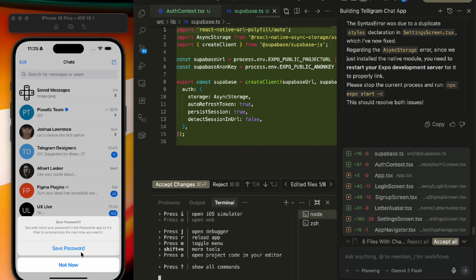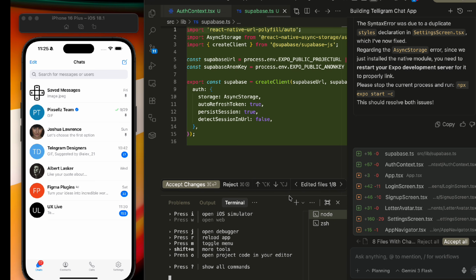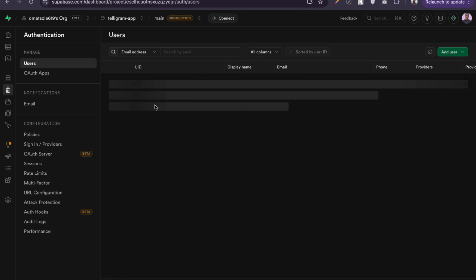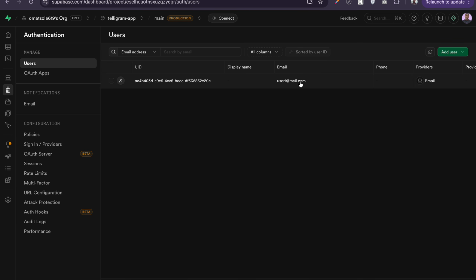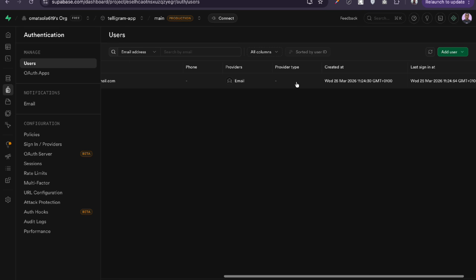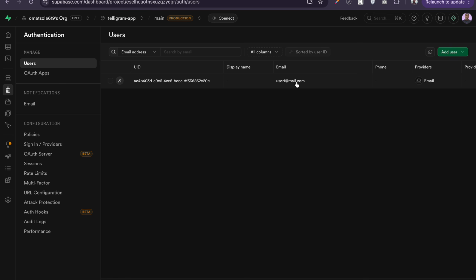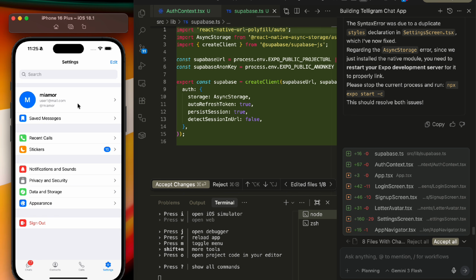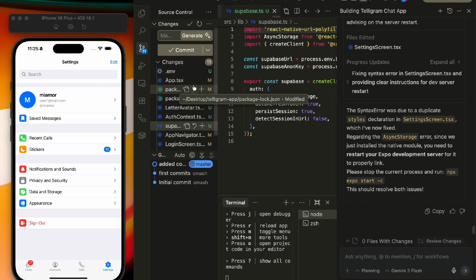Okay, this is good. Our authentication is working now. Let's confirm that. How do I see this? Users. Okay, so we can see our user and the details we have here, and that is nice. So if we check our settings screen, we should see our user name, our user email, and the letter avatar. So we'll accept these changes now, and we are going to save this now.